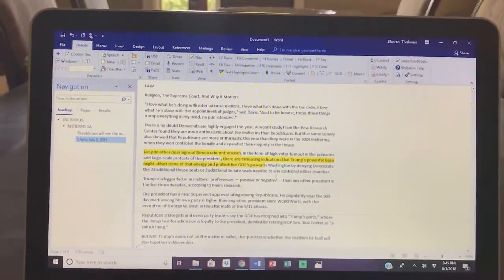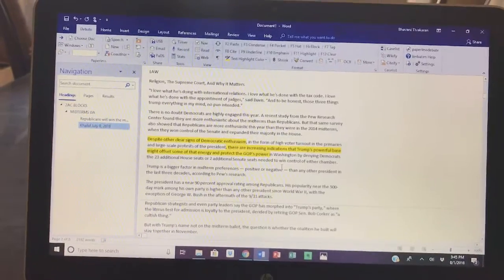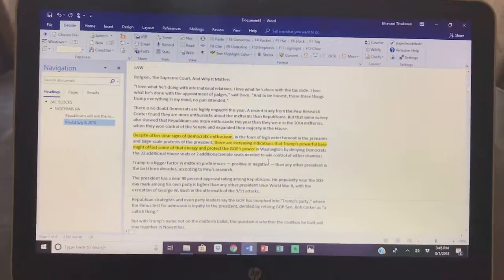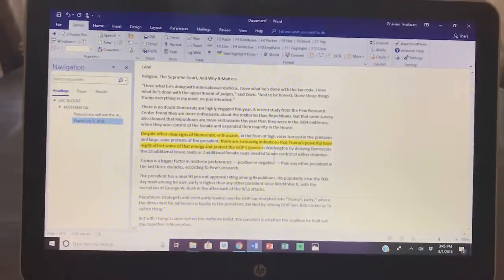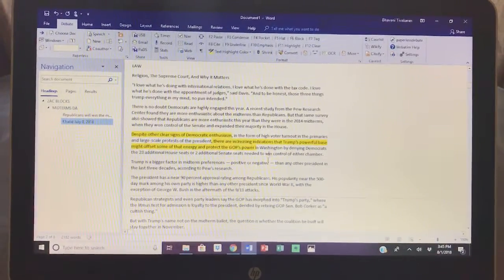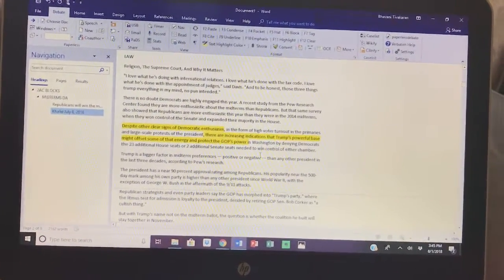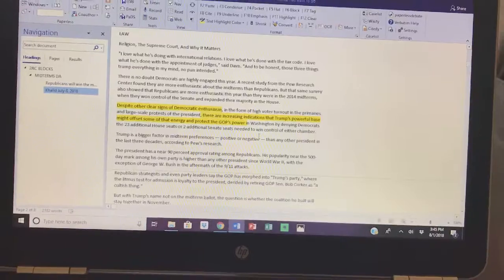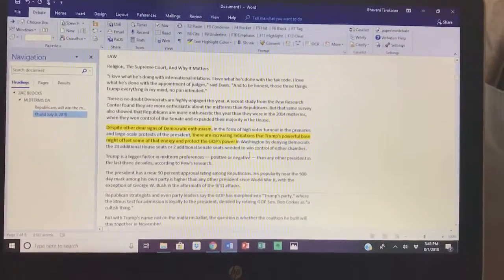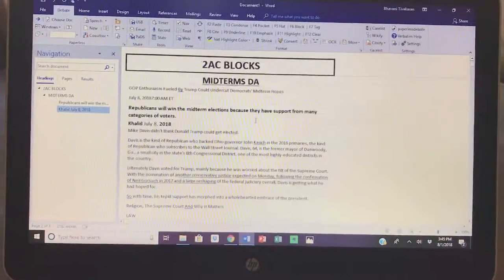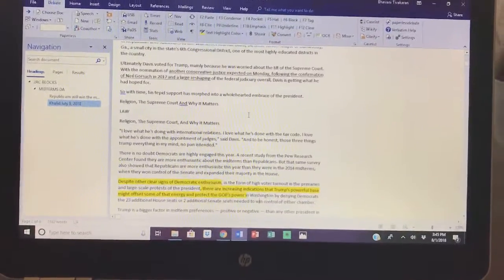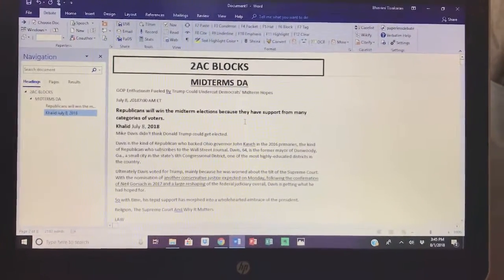You also want to highlight the warrants of the card. The warrants are just the reasons why the tagline is true, basically, or the reasons why that argument is true. So you want to highlight the parts of the card that give you the reasons as to why Republicans are going to win. After you've done that, you've cut your card, and that's about it.